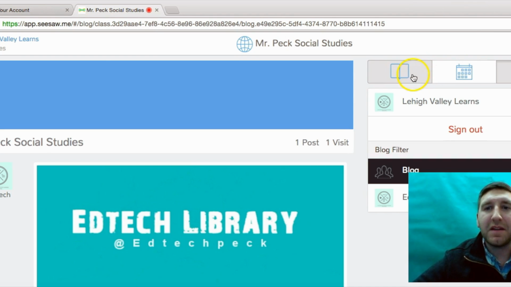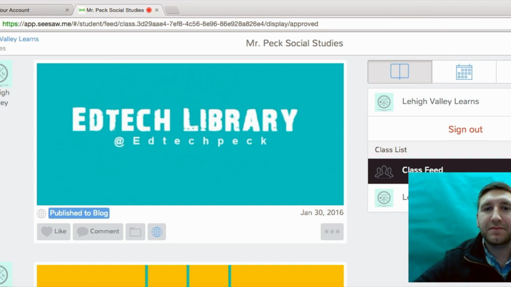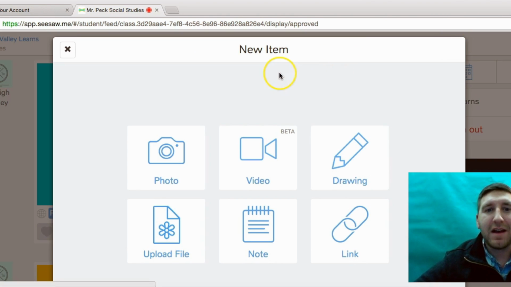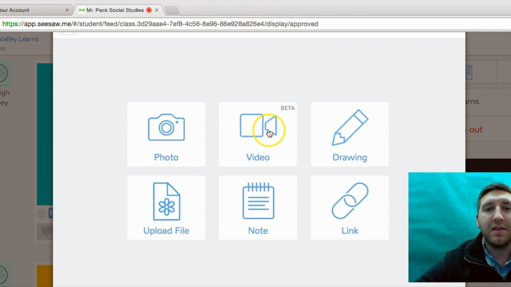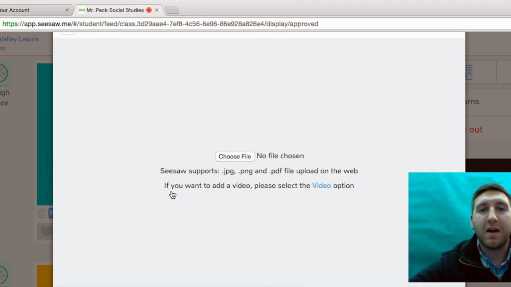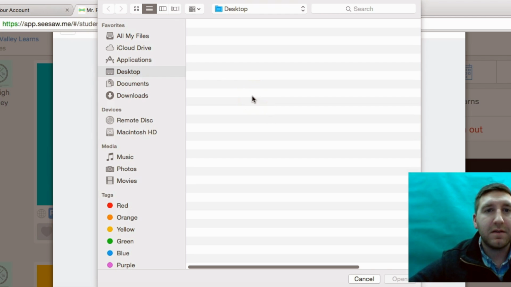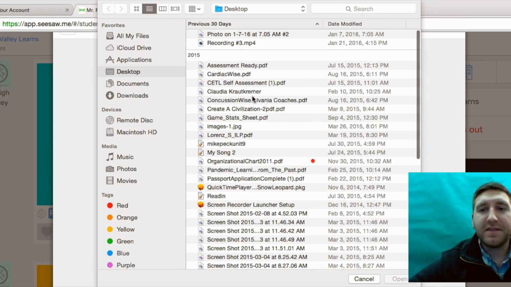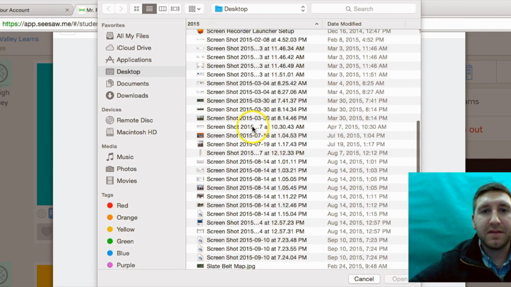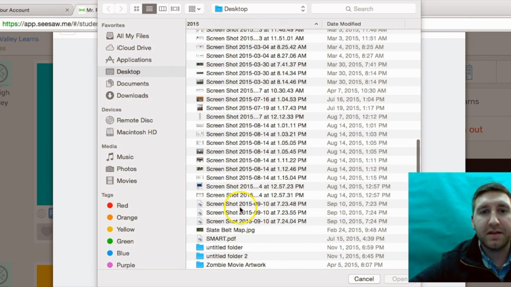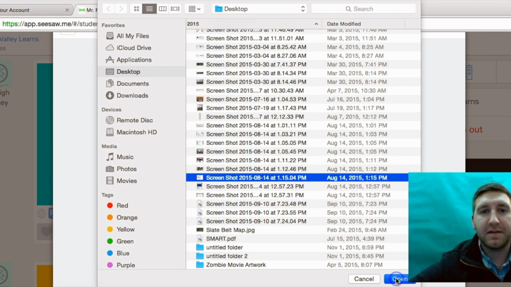Now, to add something, if I want to go back to my journal, I just click on this plus sign here. And now I have the ability to add all sorts of stuff: drawing, video, which is in beta testing, also links, photos, or even upload files. So if I want to upload a file, let me just choose one here real quick. Let's see what we got on my desktop. So as this is loading up here, you can see I was going to pull, let's say, a screenshot here. Let's go with this one. Let's see what we got.